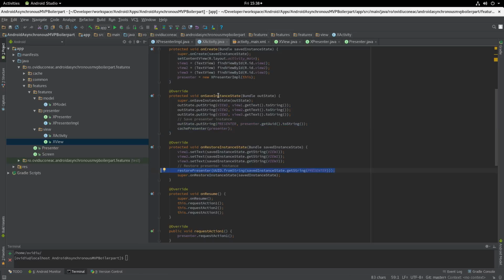So when the view is destroyed, the Android operating system calls onSaveInstanceState. And this means that before the view is destroyed, we cache our presenter based on the UUID. We also put it in the out state because we have to find a way to retrieve it based on the UUID from the cache in onRestoreInstanceState. When the view is recreated, the Android operating system automatically calls onRestoreInstanceState, and this is how we restore our presenter, right? And let's first check the method cachePresenter.